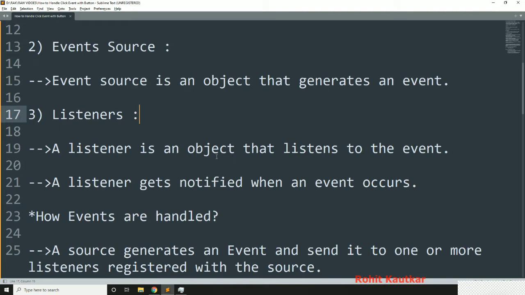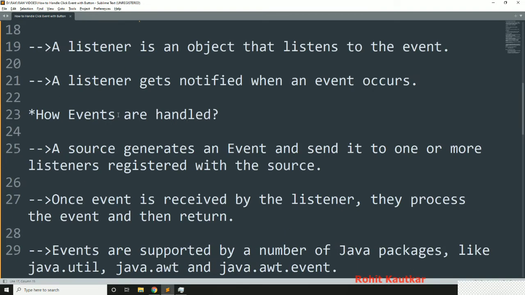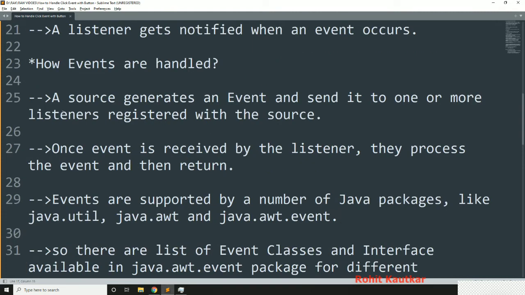Okay, then how are events actually handled and processed in Java programming language? First of all, a source generates an event. Let's say we click on a button. So button is the source here which is generating a certain event, and then it will be sent to one or more listeners that are registered with the source. So if you have registered any listener with our button, then the notification of event generation will be sent to that listener. Once the event is received by the listener, it will process the event.